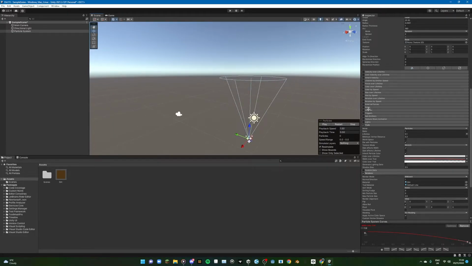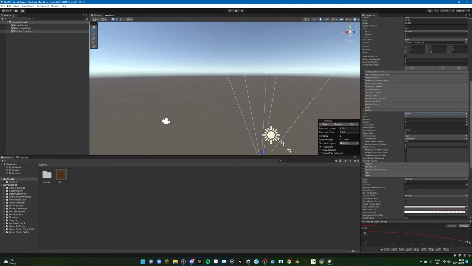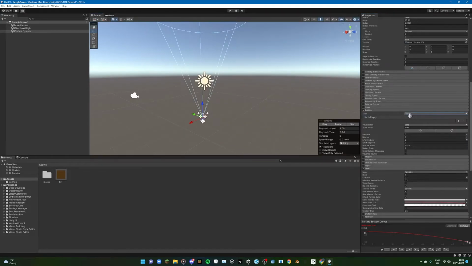Now for collision. You see the collision tab here. Just open it up. There's two options for the type: planes and world. World basically means it will collide with anything. But planes means you can select certain things for it to collide with. I'm going to be using that one so that if this is on an object, it won't just collide with the object and everything disappears instantly.